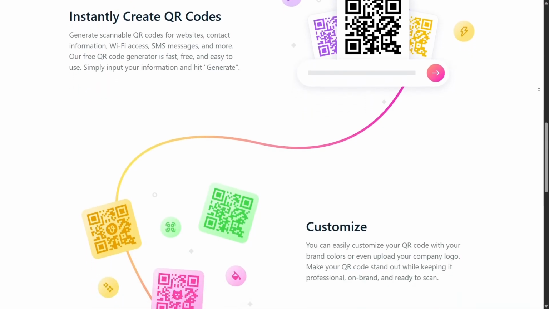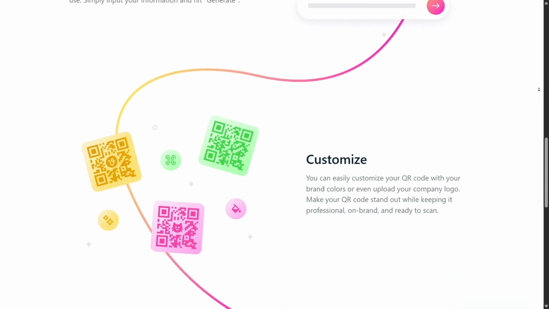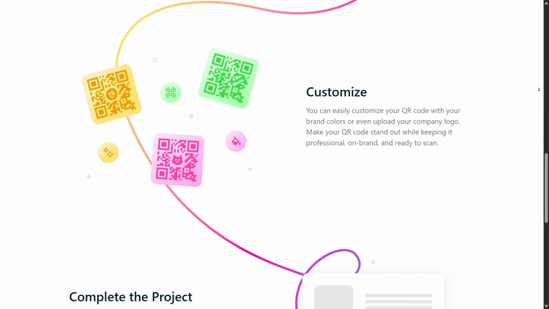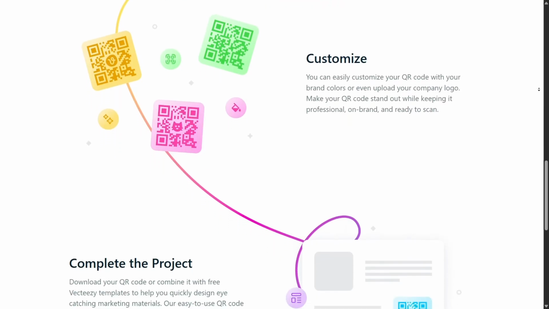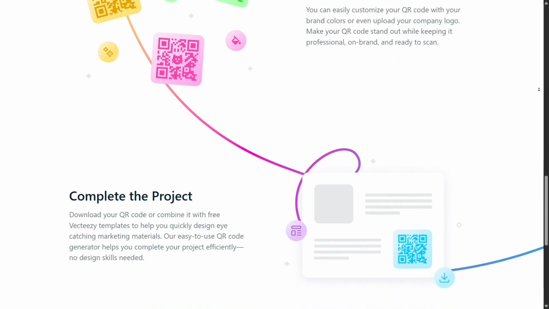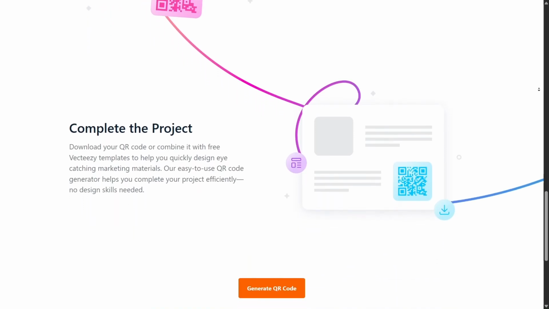At the end of the day, what makes Vecteezy so valuable is its versatility. It's not just for designers, it's for anyone who wants to elevate their visuals without spending hours or a fortune. Whether you're designing a flyer, editing a video, or building a website, Vecteezy has something that can help.